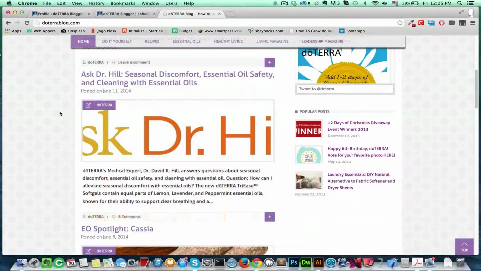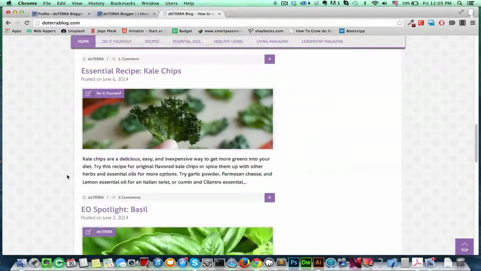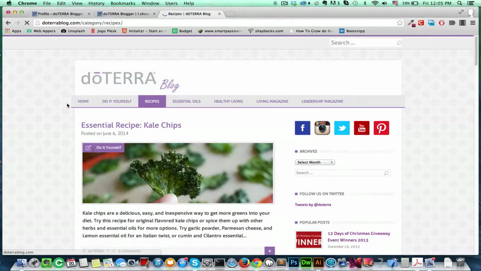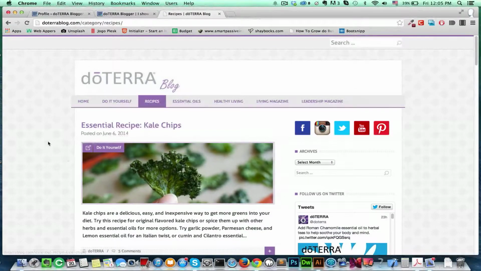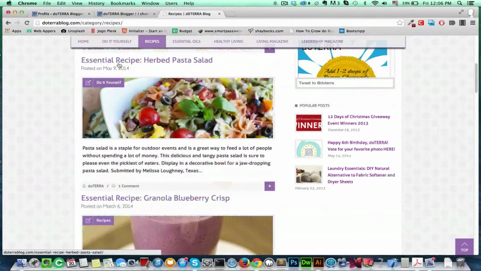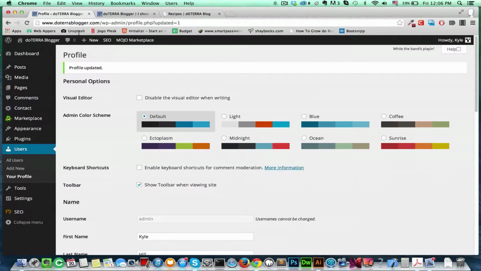You can see here, they have the listing of their blog right here of all their posts, but they have different categories listed where you could click on recipes, for example. And all the posts that have been tagged as do-it-yourself or recipes will show up in this feed. So it really just depends how you want to run your blog.